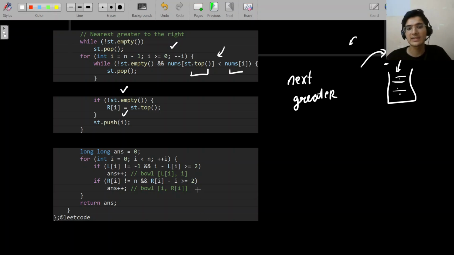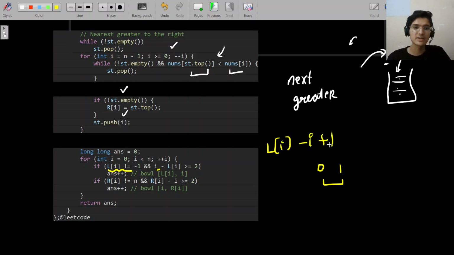Now what we do is very simple. Firstly, we check whether there is any next left greater element. If it is there, meaning L is not equal to -1, and the difference between the current element and Li is greater than or equal to 2. If the difference is 1, it is only 1. There should be at least a difference of 2, that means 3 elements, because the subarray length is Li minus i plus 1.